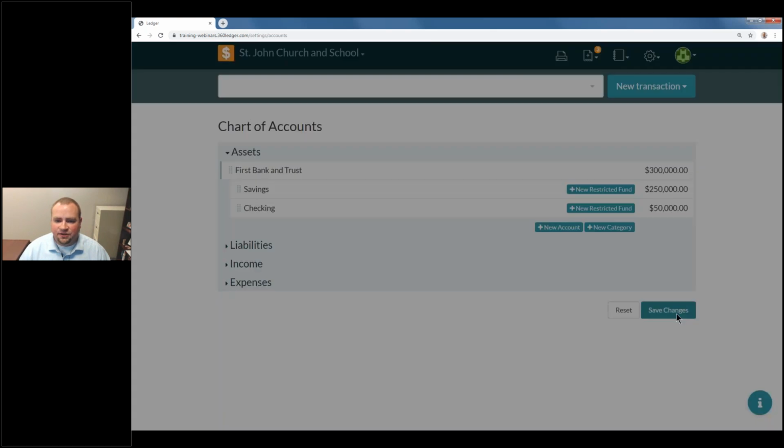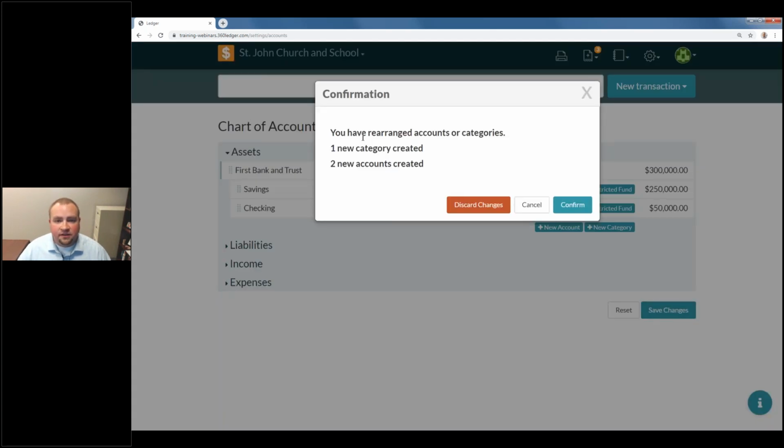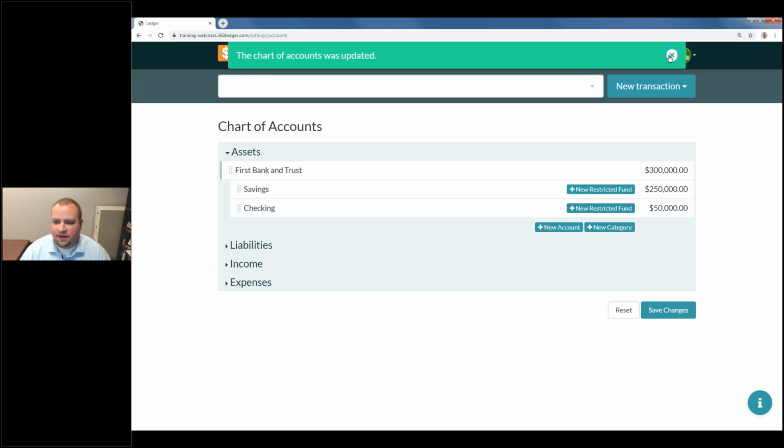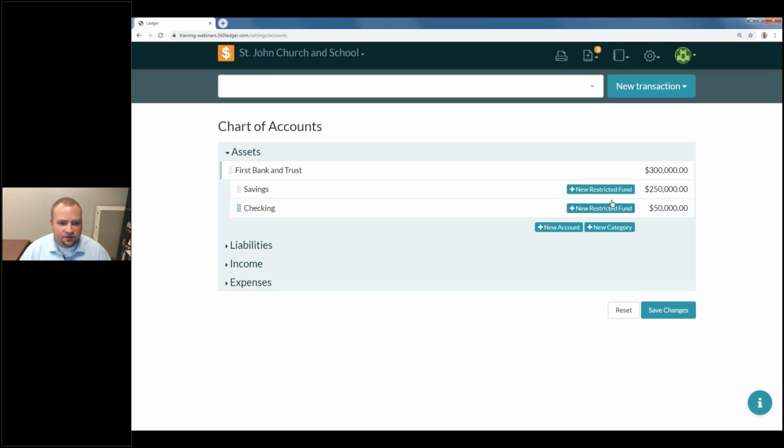Let's go ahead and save those changes. You'll see here that it's telling you exactly what you're saving. You've rearranged accounts or categories. You've created 1 new category and 2 new accounts. We'll go ahead and confirm that. All right, so now we have that. We'll talk about restricted funds in just a few minutes. I'll give you an example of how we'll use those.